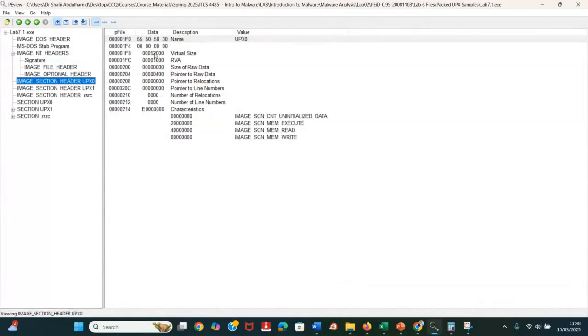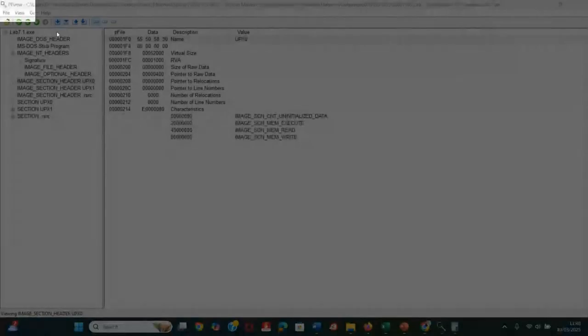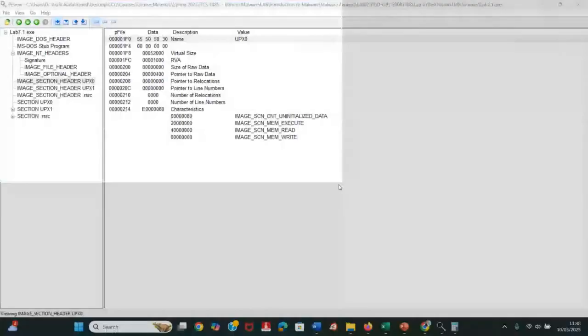Yeah, so this is the virtual size, and this is the size of the raw data, which is 00. Obviously, this is also a packed file. Without going through a long calculation, I can see it's a packed file.